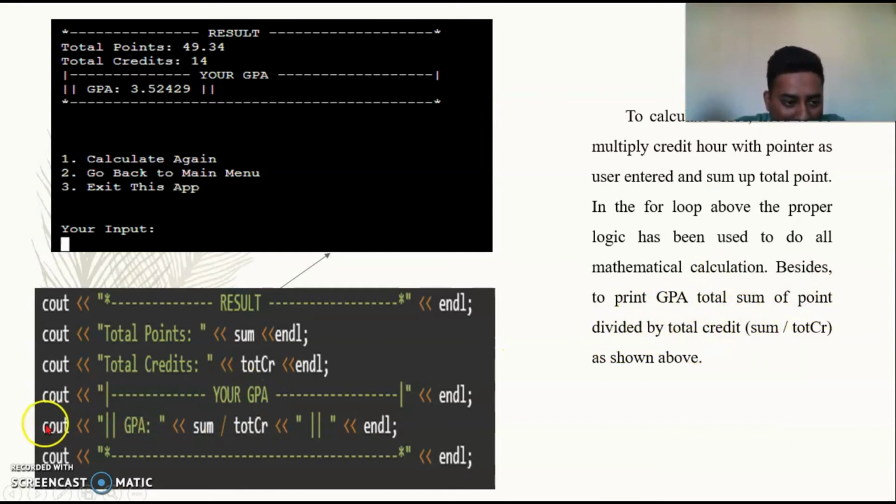As you can see here, cout. This is the line used to print the output. As you can see, total sum divided by total credit.